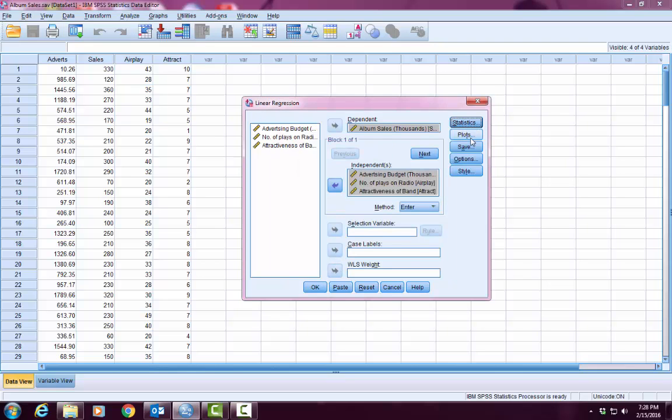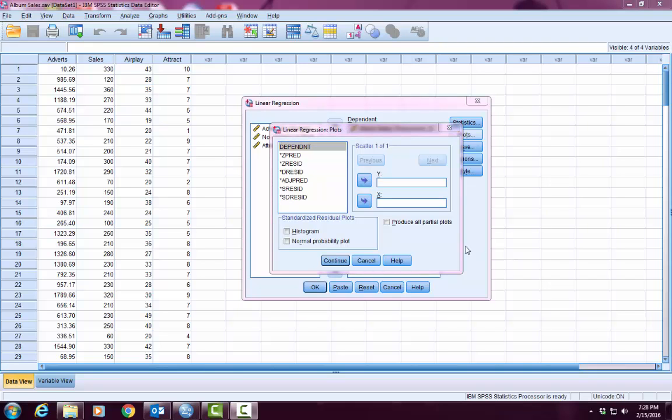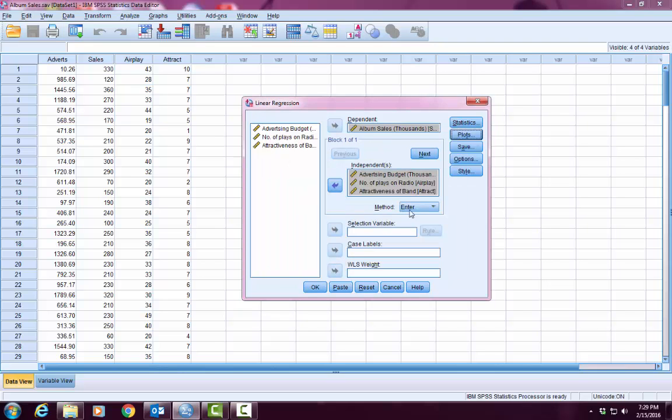We're also going to go to our plots. The reason we are going here is because we are going to put the z-scores of our residuals in, and compare them against the z-scores of our predicted scores. We're doing that because we can test different assumptions like independence of errors, homoscedasticity, and linearity. We also want to produce all the partial plots because, again, that helps us look at the linear relationship between the variables. We're going to look at normality as well. All right, I think that we're good here. Hit OK.